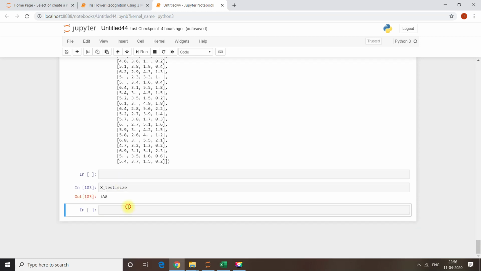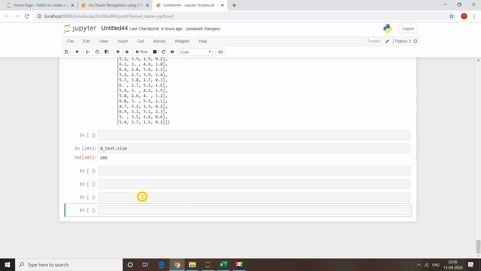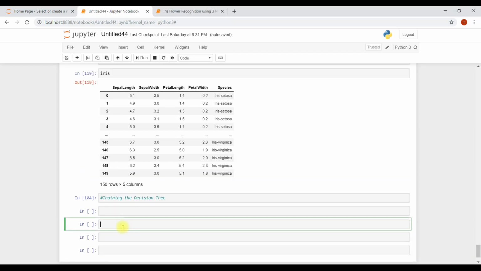Now it's time to train the model. Training the decision tree, as this is our first algorithm. Okay, let's build our first model, that is decision tree. The other two models are KNN and clustering using k-means.